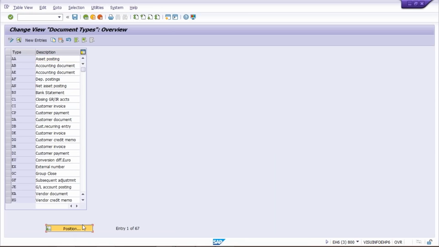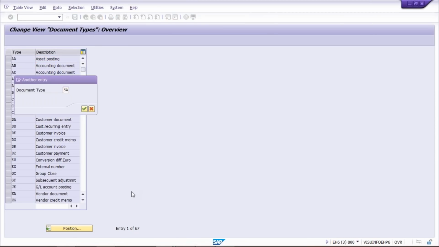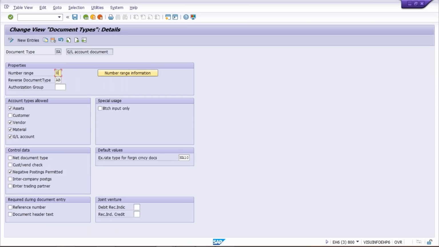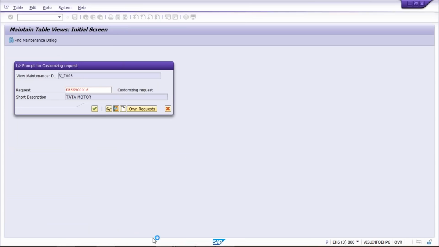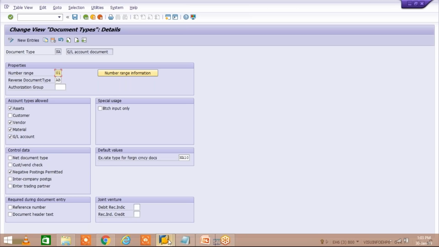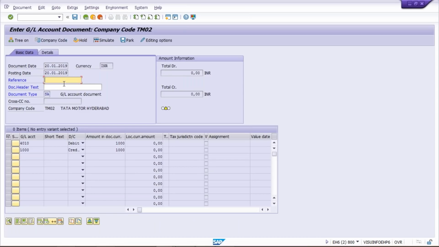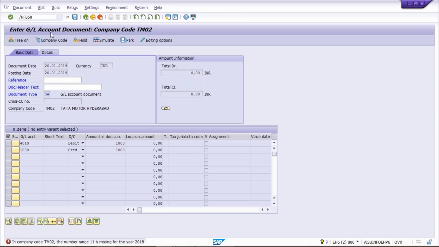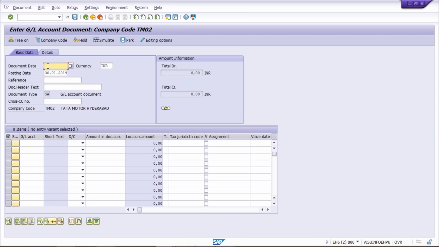Click on position. Use SA document type and make it 01 because I've created 01. Press enter and once again come back to here, FB50 transaction code, and once again we have to post this FB50 because error has taken place. So FB50 once again.